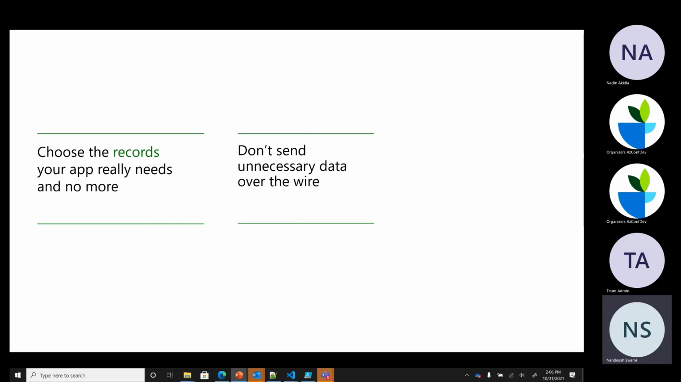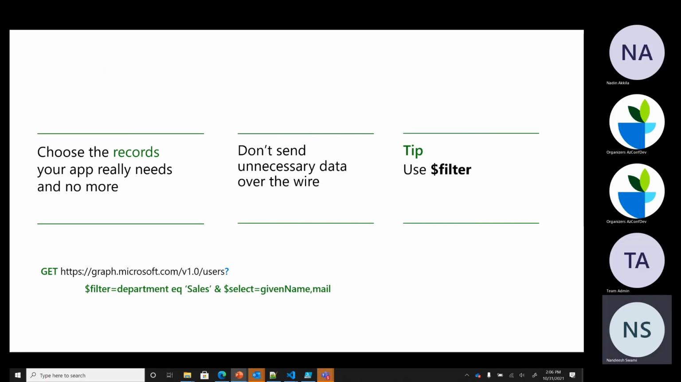So choose the records that your app really needs and no more. Don't send unnecessary data over the wire. Use $filter. This is an example where you only want specific details, for instance, wherever the department is sales, we need those details. And what do I need? I need only the name and email. So you just do that. And by the way, you can combine a couple of operations and get the data. Like in this case, if you see, we have combined $filter and $select.